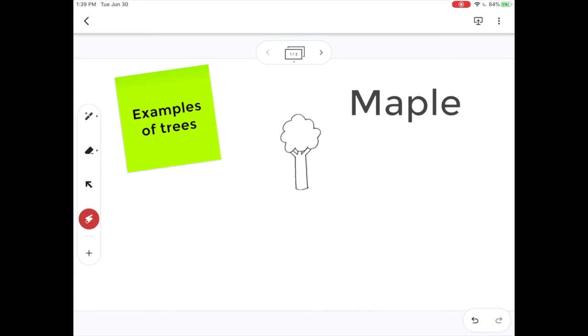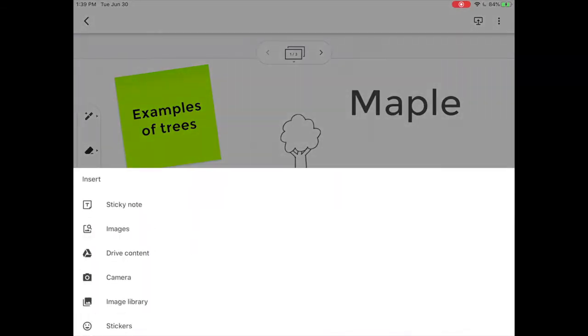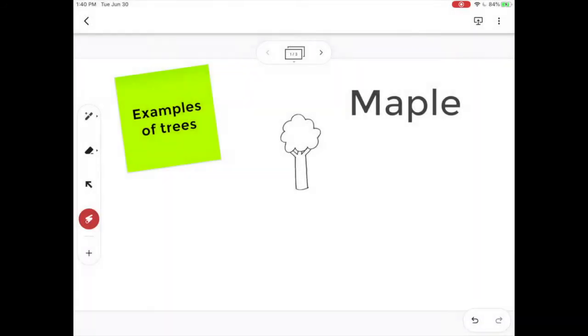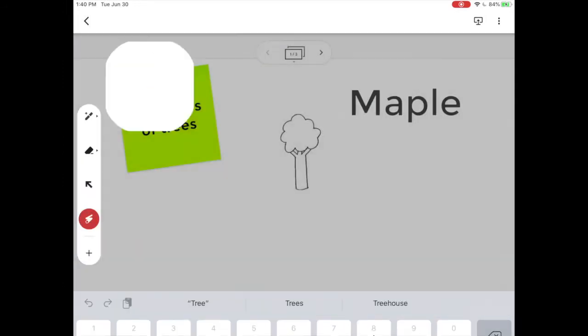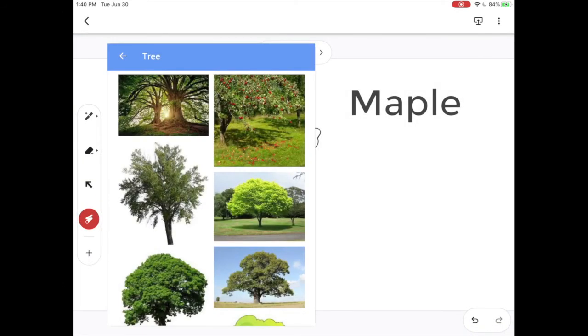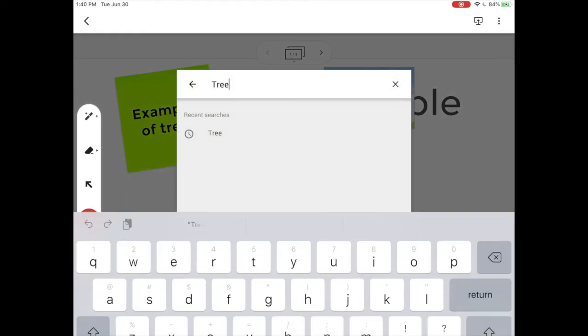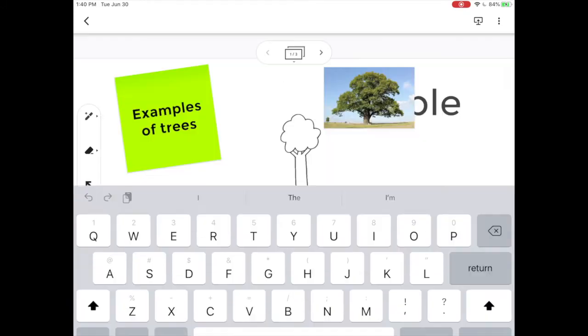The biggest difference in the side menu here is the plus button. When I click the plus button on the iOS version, I get my option of what to insert, including the sticky note, just like the web version. Images is where I can do a search, so if I wanted to search for a tree, I could then pick out an image from the Google image search.